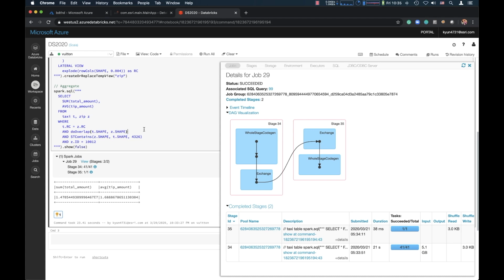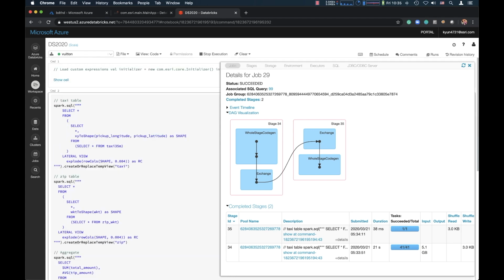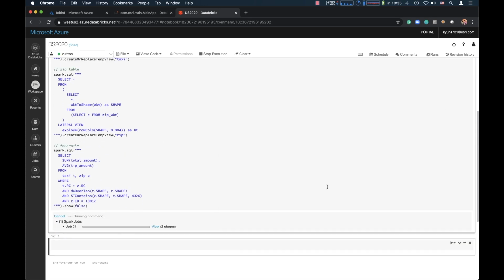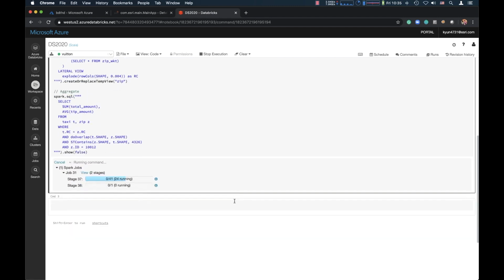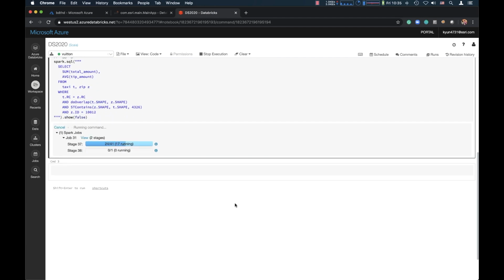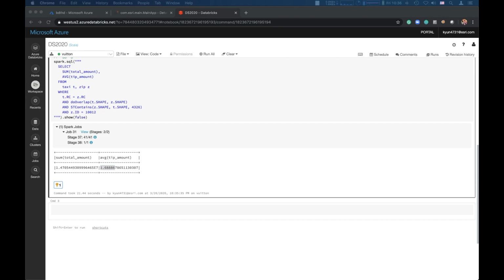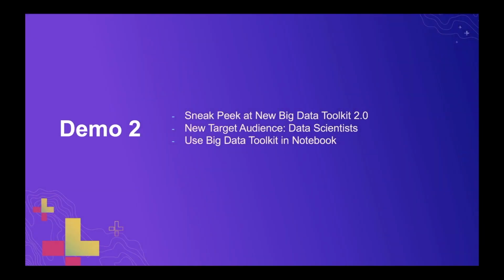And since it is warmed up, if I re-execute, I expect it to be a lot faster this time. Or maybe not, but let's give it another try. Come on up. Ta-da! This time, 21 seconds. And I get the same values, 1.47 and 1.688. So, back to the slides. What just happened?